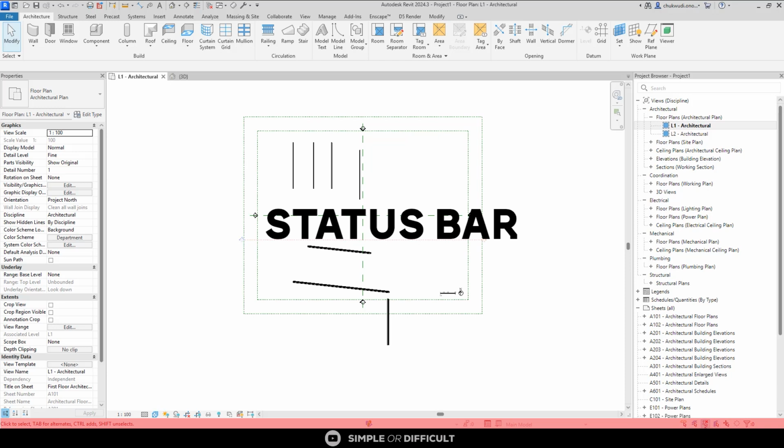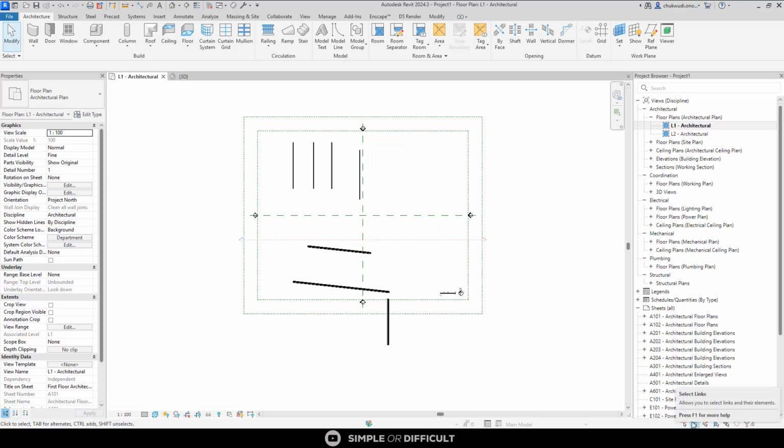Okay, in this status bar, we also have the selection options. You can see here selection link. You can also see here select underlay element. All these things you can find over here.